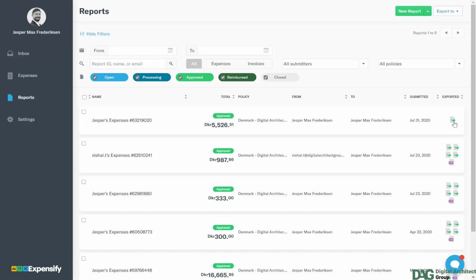And that was just a short demo of how the API integration between D365 Finance and Expensify looks like using our Connect products.